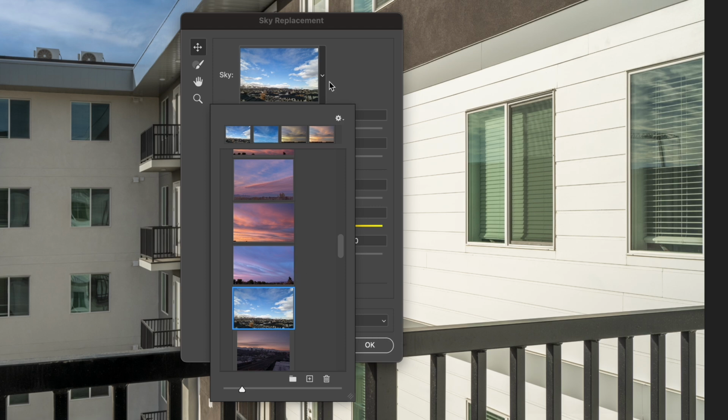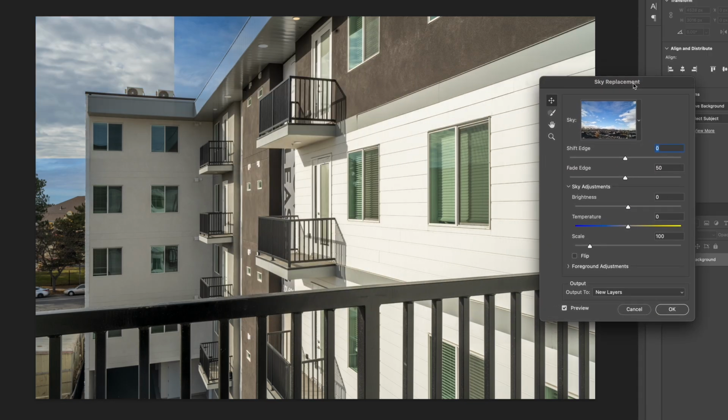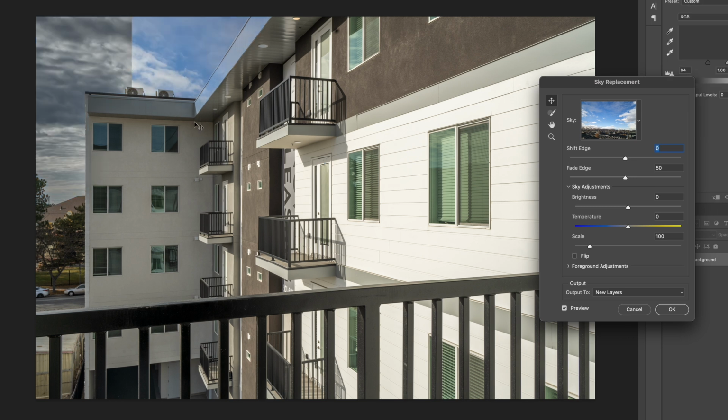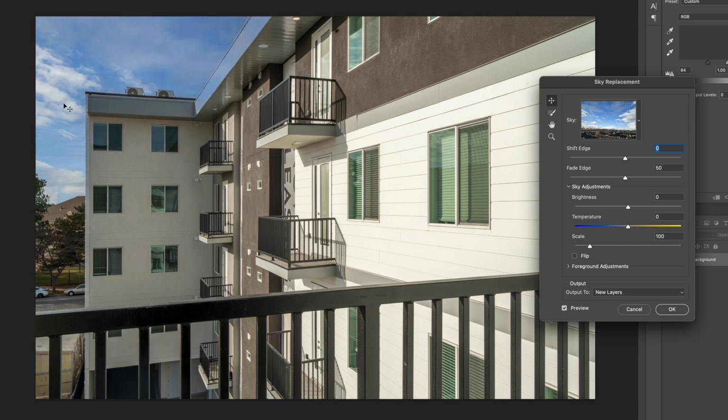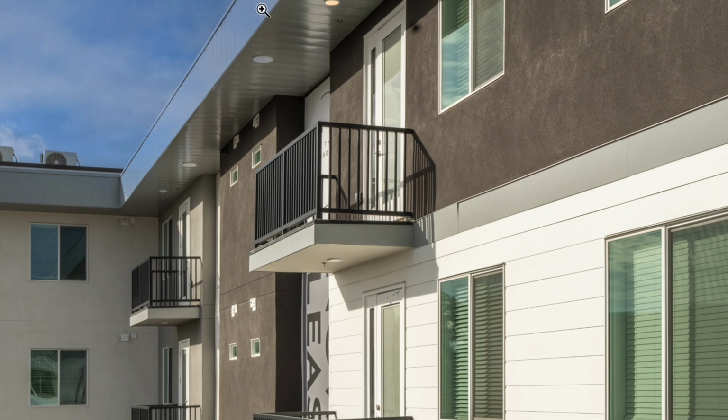So we pop that in, and we maybe move this to the side, and it'll show us that sky in use. You can move it around to where you find that it looks the best and looks most natural, and click OK, and you're done. Okay, now one of the things you see here is it clipped the top of this building. How are we going to fix that?